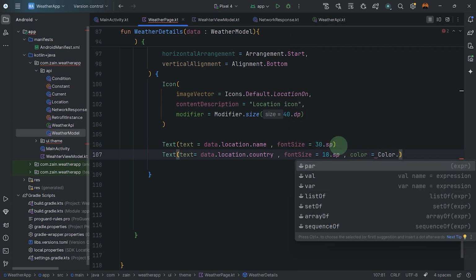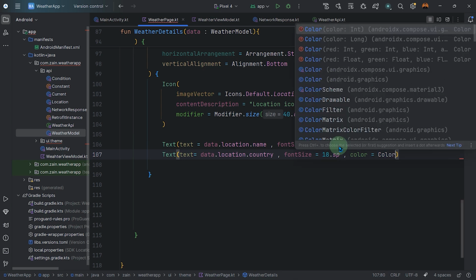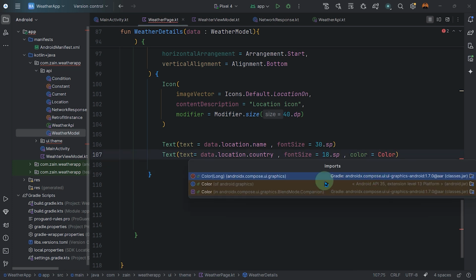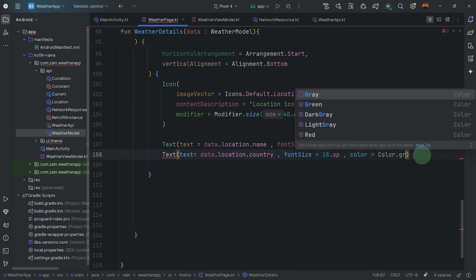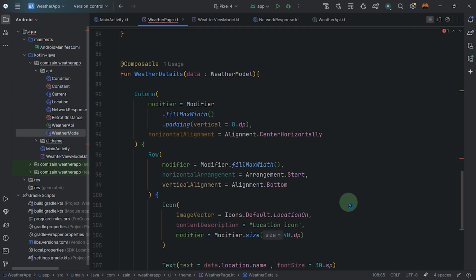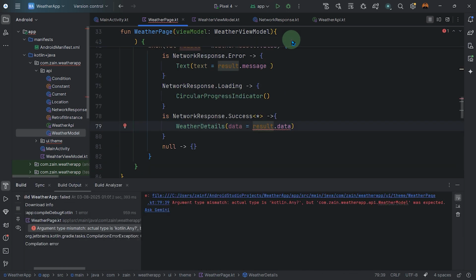Again, now what's the issue with this? See, another one is not getting imported. Why do I have to import it? And just take it as gray. Okay, so now I think it should be okay. Let's run it once and check whether it's working fine or not.